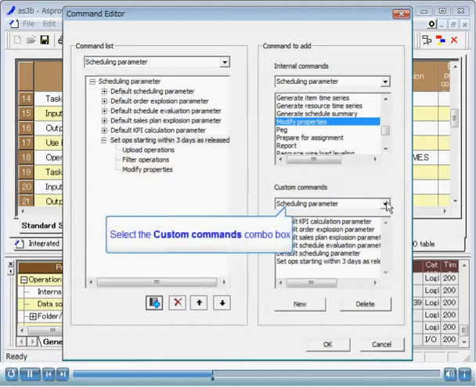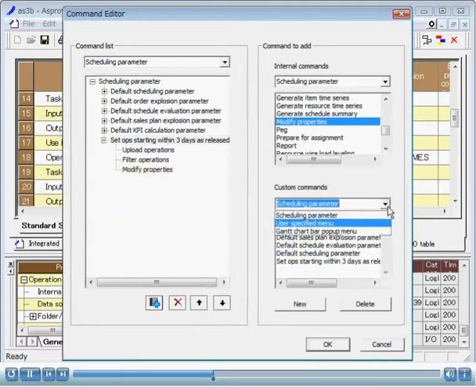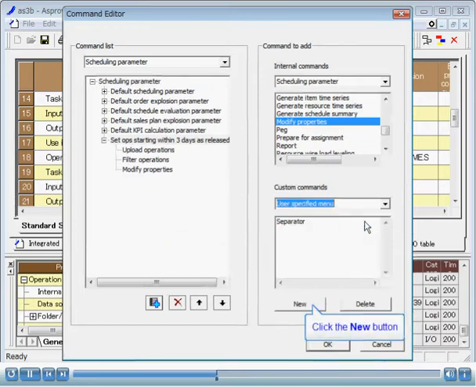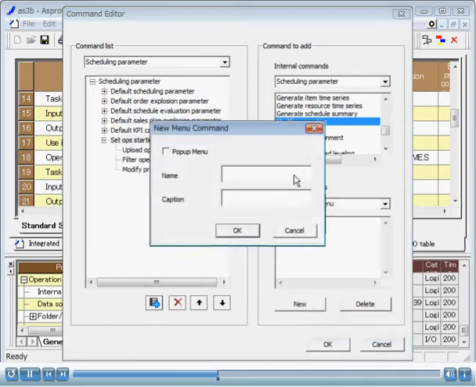Next, prepare for a new menu. Select Use as Specified Menu in the Custom Command combo box and click on New. After that, the dialog New command will be displayed. Set Release Ops for the menu code and set Ops starting with 3 days as released for the caption.